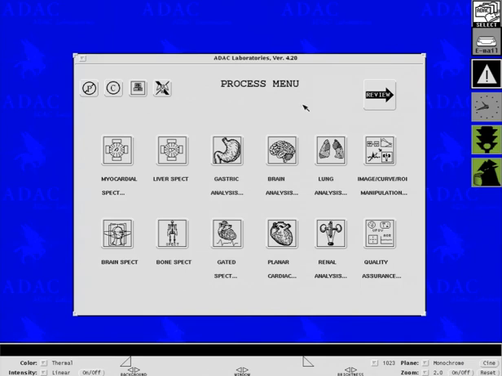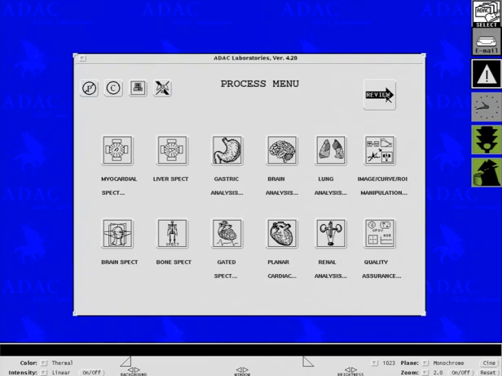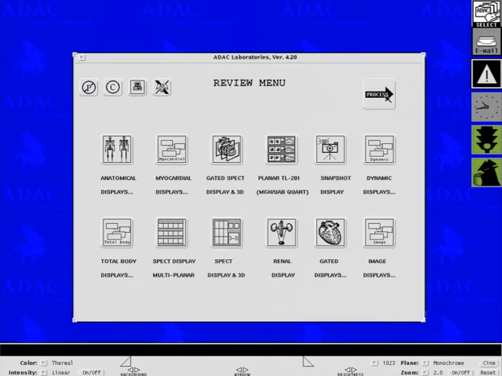The first item I'm going to address is the main icon menu. In the main icon menu, there are two main categories of menus. We have process menus, and if you click on review, we have review menus. You notice that I can click on process, it will toggle back to the process menu, click on review, toggle back to the review menu, and so forth.